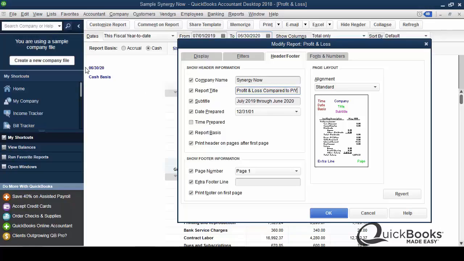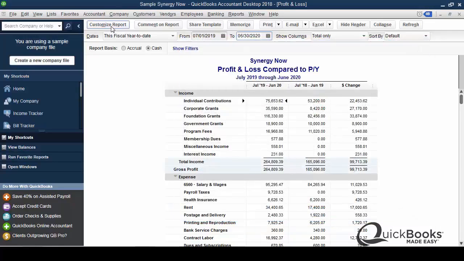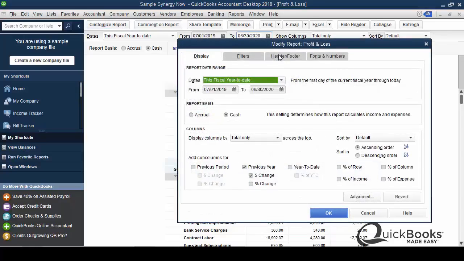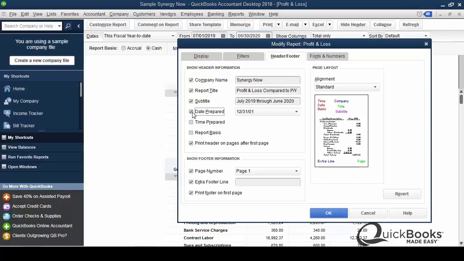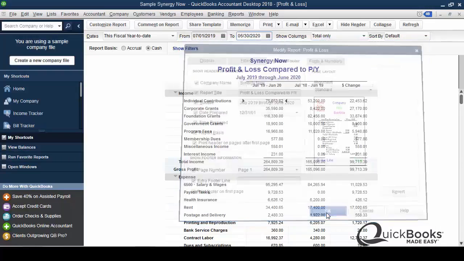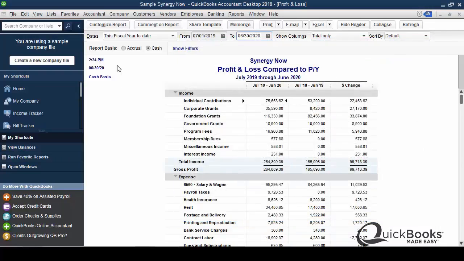Now up here it has the date prepared and the basis. I could remove that if I wanted to, the report basis and date prepared, and then it wouldn't be here, but I kind of like to add it there. You see it changed the title. I'm just showing you the different things you can do here with the customization. I also like the time prepared, because if you print it more than once in a day, this way you'll know which one was your last one. See, 2:24 p.m.